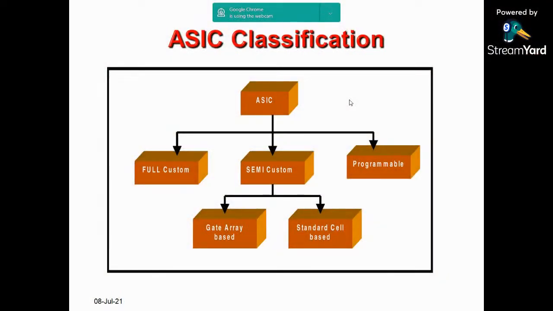Now, two things you need to understand when I want to classify ASIC. One, time taken. Full custom, with respect to roti or chapati, I told 3 days. Sorry, 3 hours. Semi-custom 1 hour. Programmable 15 minutes. So when I talk about integrated circuits, full custom takes 6 months to 1 year. Semi-custom takes 2 to 3 weeks, and programmable we can do it in 1 or 2 days.